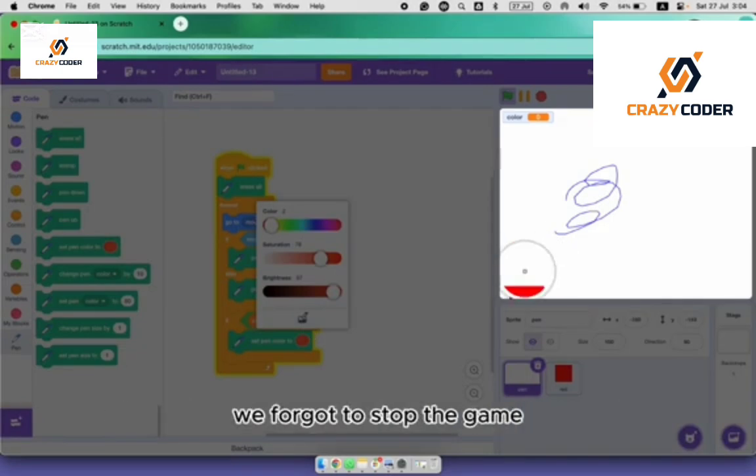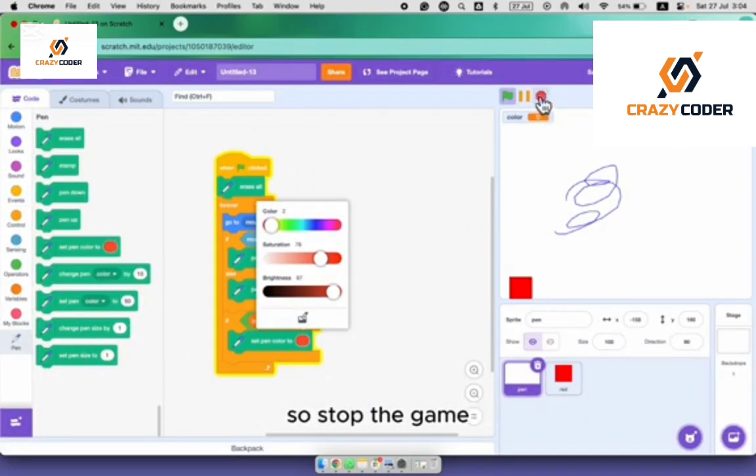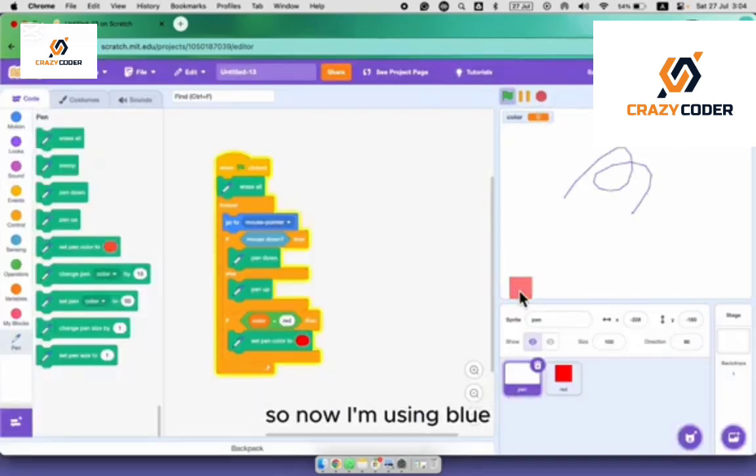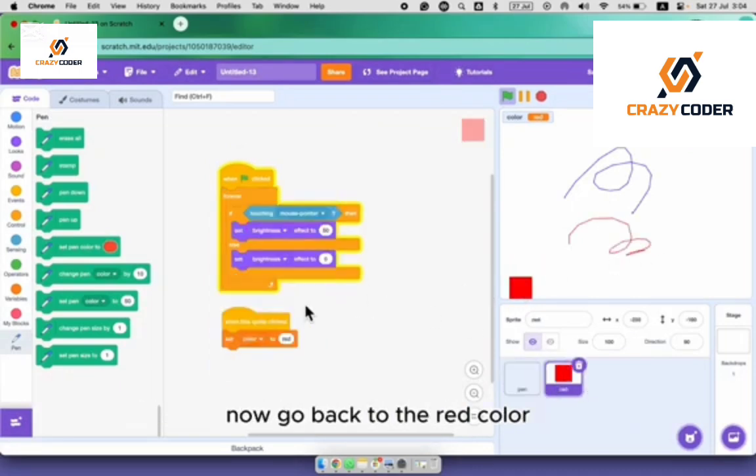Oh, we forgot to stop the game. When you forget to stop the game and you pick the color, you won't get the red color. So stop the game, pick the red color. Okay, now let's try again. So now I'm using blue, pick the red color, they will change to red color. Okay, so this is the correct code. Now go back to the red color.